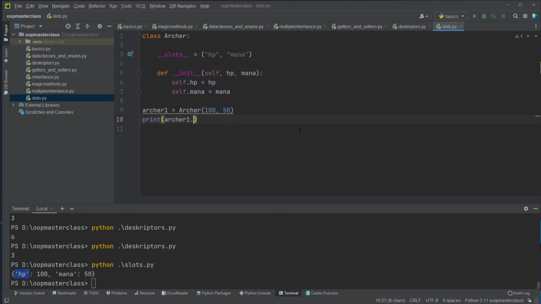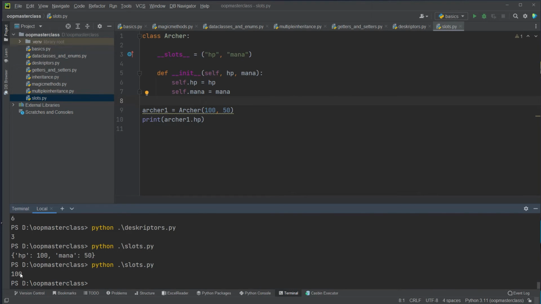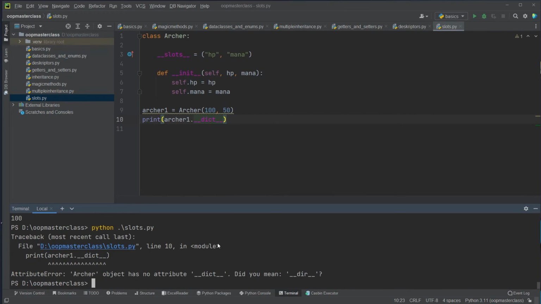We can access an attribute like before. So we write archer.hp and this returns the value of our attribute. If we try to access the dictionary, we can see that now this archer class has no class dictionary or no instance dictionary. And that's a big difference. So the attributes of our class are not stored in an instance dictionary, but are stored in slots. And slots are immutable, and therefore they don't use as much memory as a dictionary.